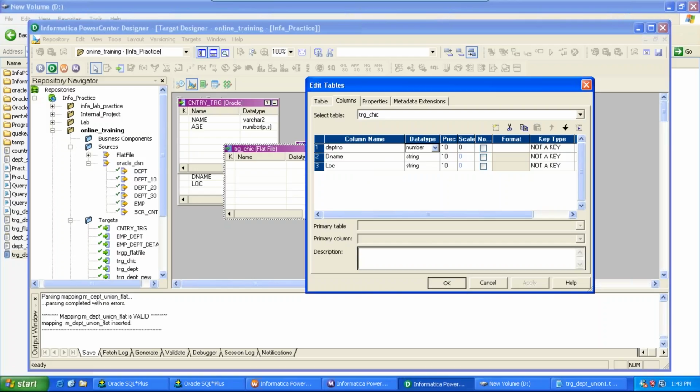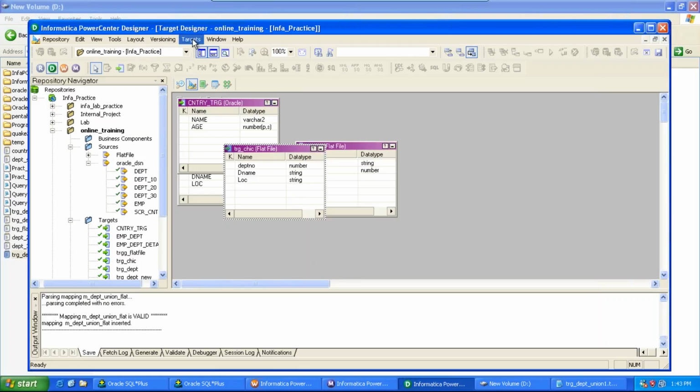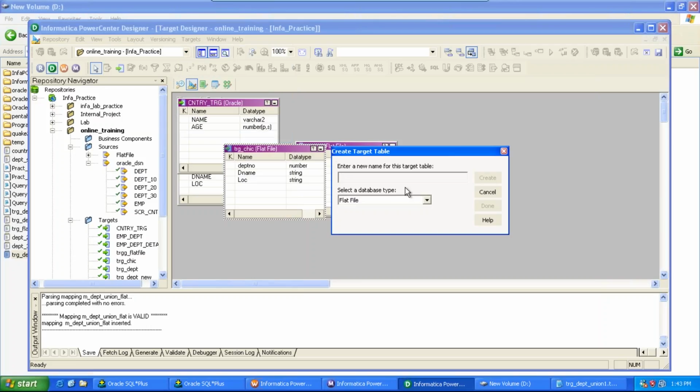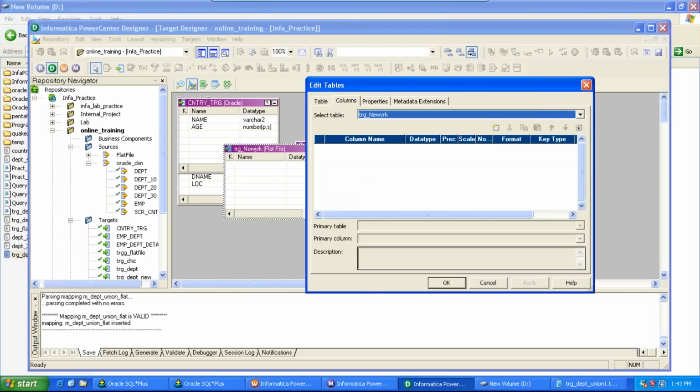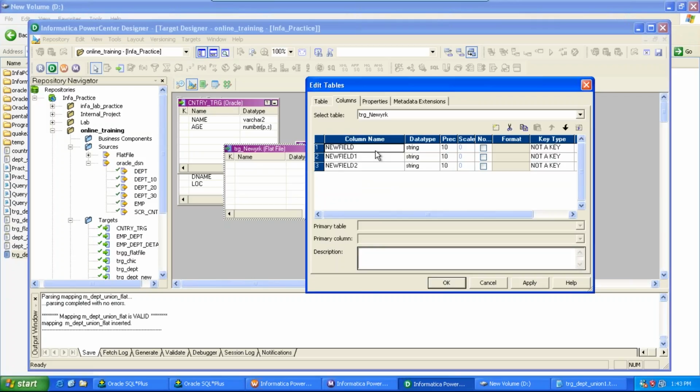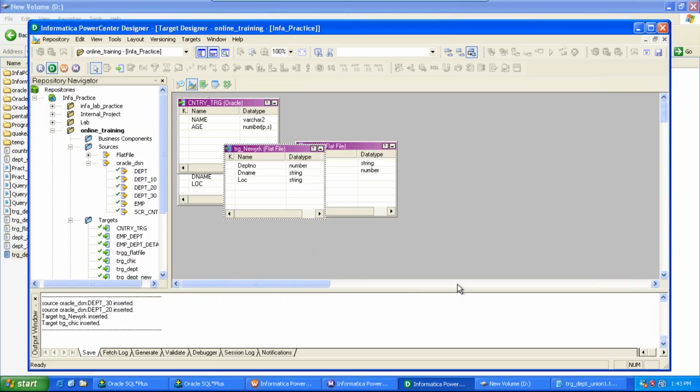So the same way I have to again create a target. Create target New York, select the database type as flat file and create 3 columns. So now it is department number, dname, LOC. Department number is a number, and the remaining are dname, LOC.